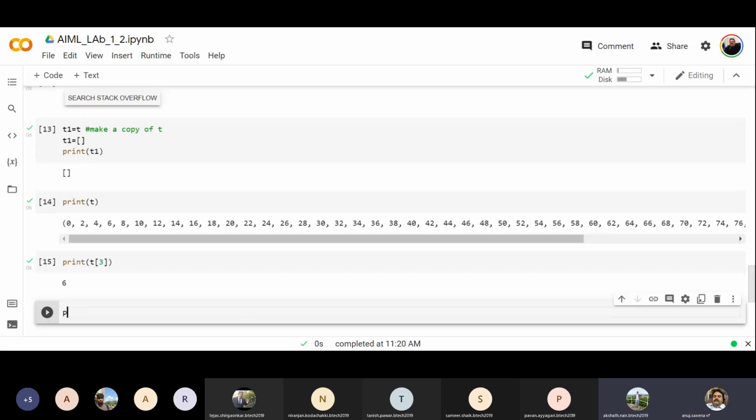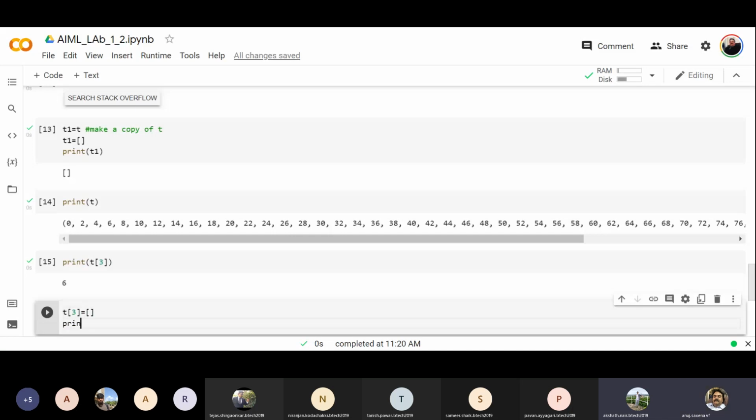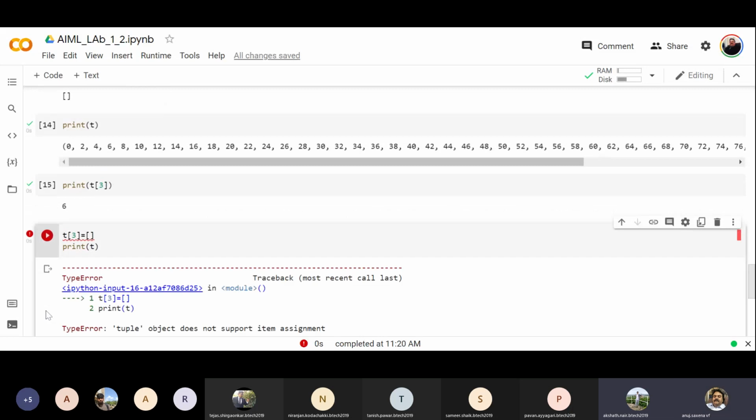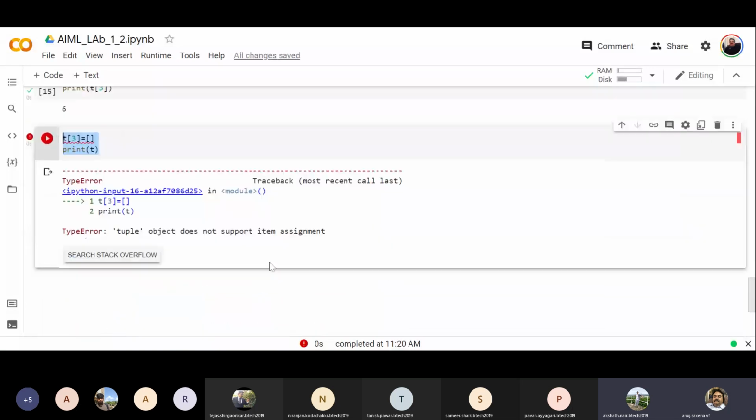Now, sorry. T is equal to empty. Tuple object does not support item assignment. See, you cannot remove just like that. Item assignment is not possible because it is immutable. Right? So we have seen this, so you cannot do it. So let the error be there so that you remember.